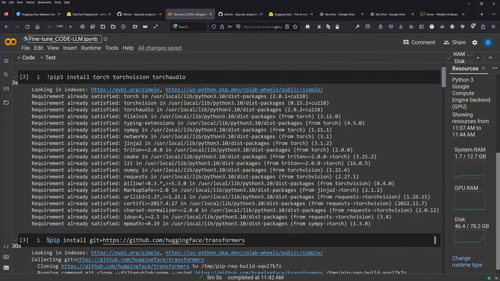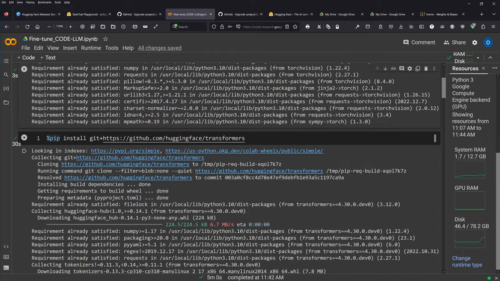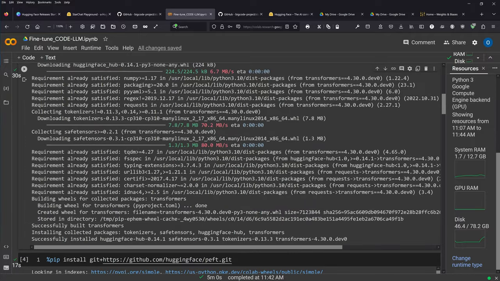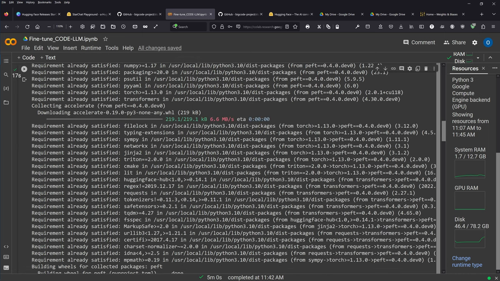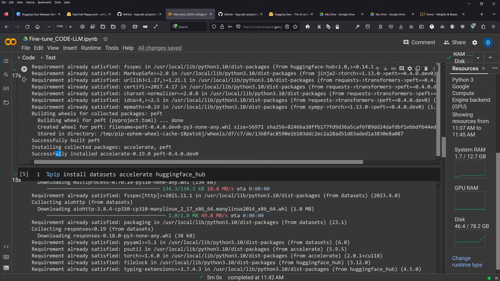So if you want to see the code to fine-tune our code LLM, it is rather easy. We have here our pip install torch, torchvision, and torchaudio. I use a free Google Colab notebook. Second step, I install the transformers. As you can see, this takes quite some time. And then I want to use PEFT, parameter-efficient fine-tuning, so I run pip install PEFT from git. As you can see, it takes some time to do. No problem, successfully installed.